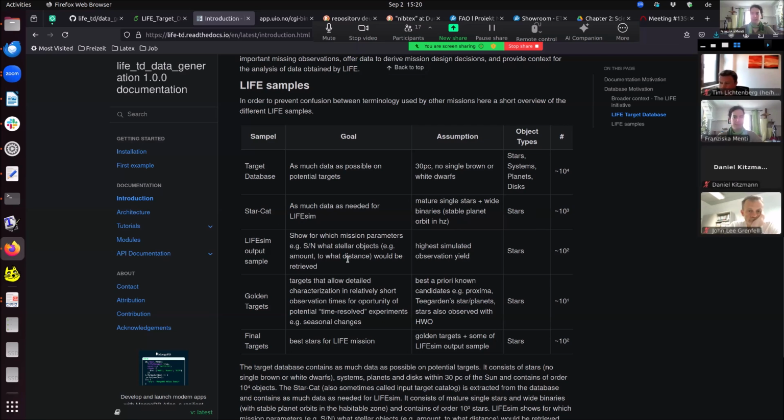LIFEsim does some simulations according to different scenarios, different signal to noise, and so on. And then you get out a list of the stars with the highest simulated observation yield. So those simulated planets where you would find the most planets, and you get like 100 stars in this list.